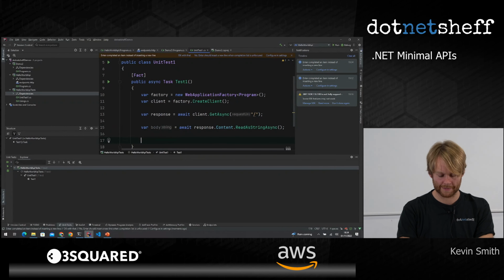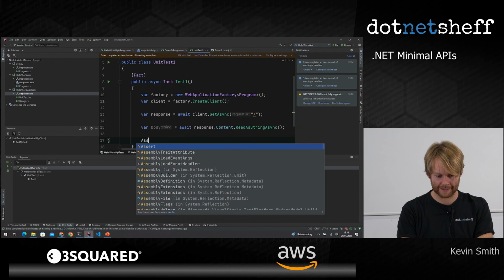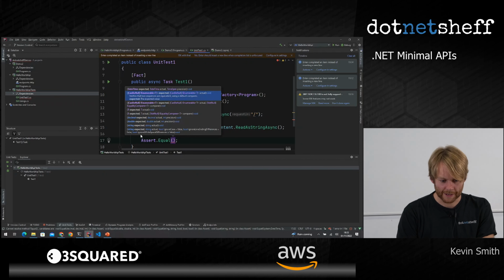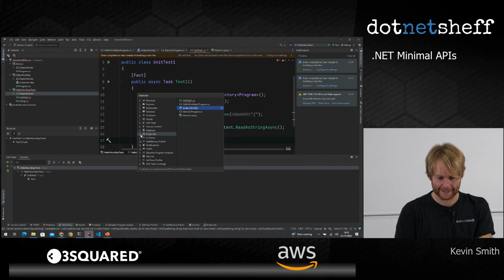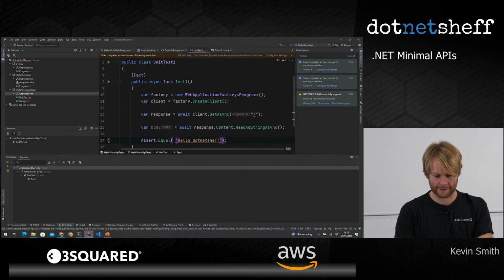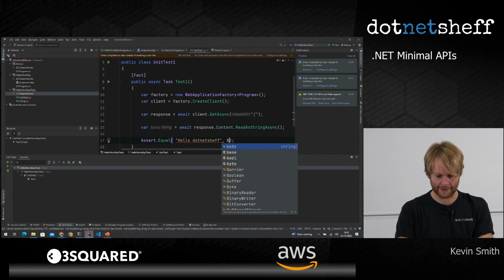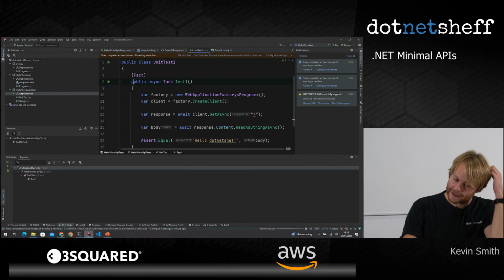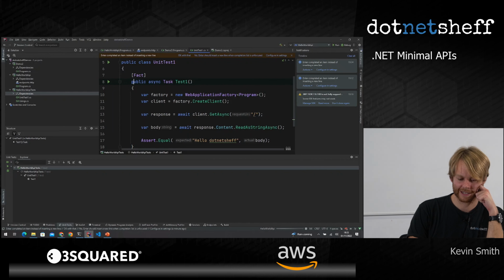And then we can check that against what's expected. I don't really know what we put in it, one second. We put it as hello.netsheff. So we can do that. We can check that the body is equal to that. And then we run this, and it'll just test our API.